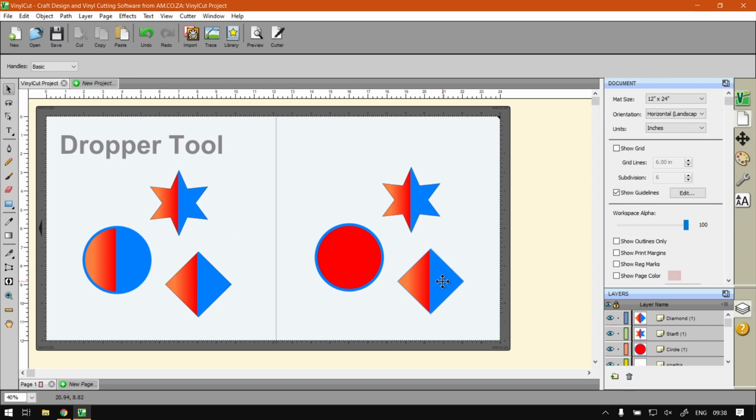Otherwise, that is it on the dropper tool. A very handy tool if you get competent with it. It can save you quite some time.